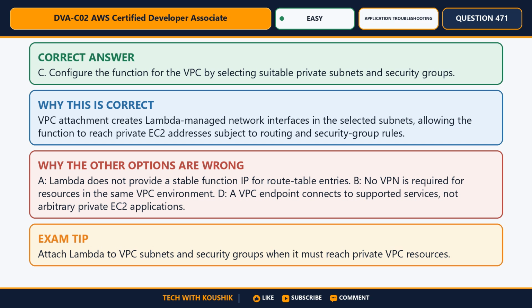A. Lambda does not provide a stable function IP for route table entries. B. No VPN is required for resources in the same VPC environment. D. A VPC endpoint connects to supported services, not arbitrary private EC2 applications. Exam tip. Attach Lambda to VPC subnets and security groups when it must reach private VPC resources.